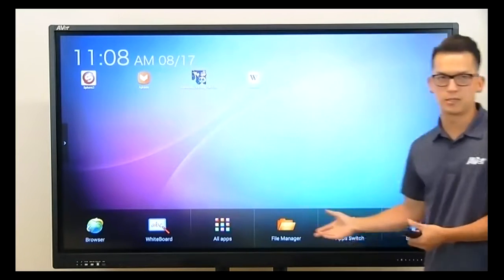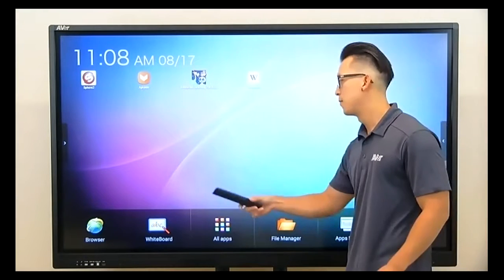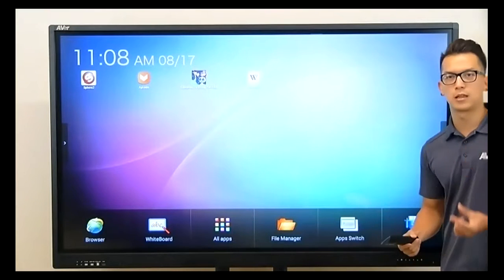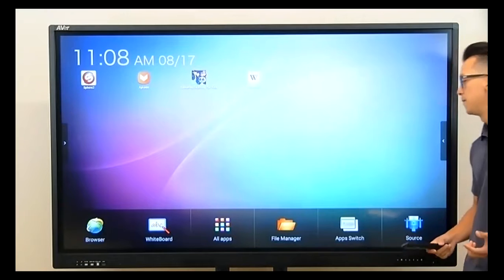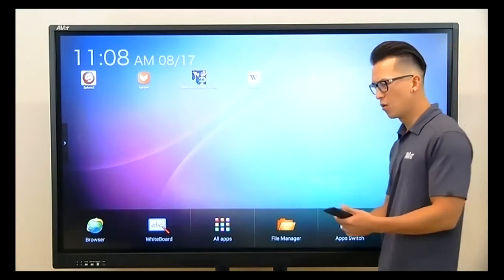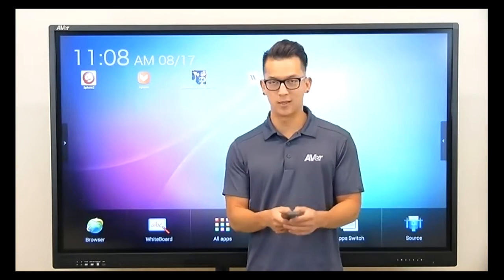On the bottom here, you see we've got the basic Android functions. You've got your web browser, our whiteboard software, the all apps, file manager if you want to plug in USB drives for storage, the app switch, and of course source buttons. We give you an option to have 5 different HDMI inputs actually.